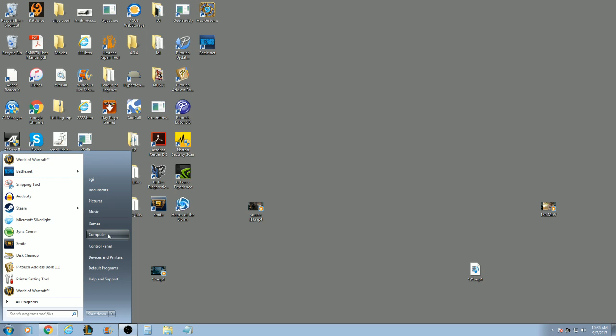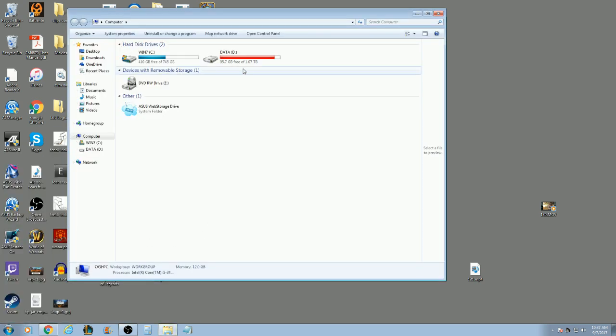So if you're like me, just go on Start, Computer. I see this a lot of times: my data drive is full, under hard disk drives. So how do I create space on this? Well, it's actually really simple.